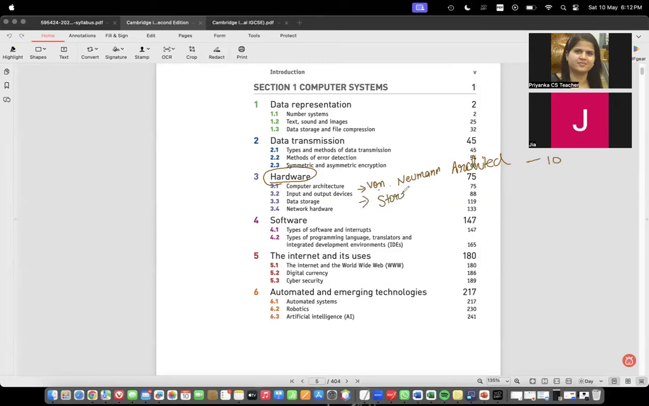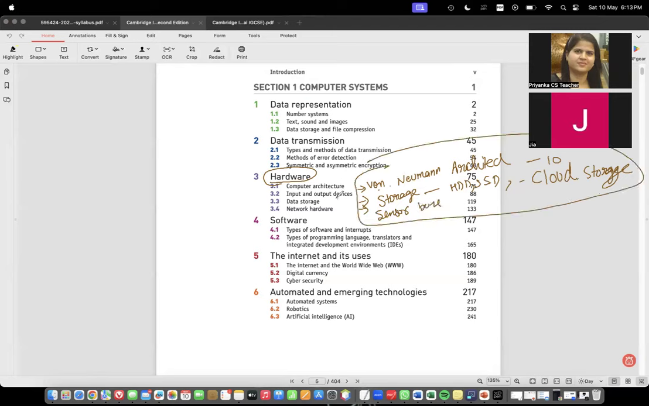The second topic from chapter 3 is storage, all kinds of storage: hard disk, SSD, RAM, ROM, DVD, CD, and cloud. Cloud is very important. Cloud storage characteristics, advantages, disadvantages, everything. Then sensor based questions are important from chapter 3. So chapter 3 is basically these three topics.